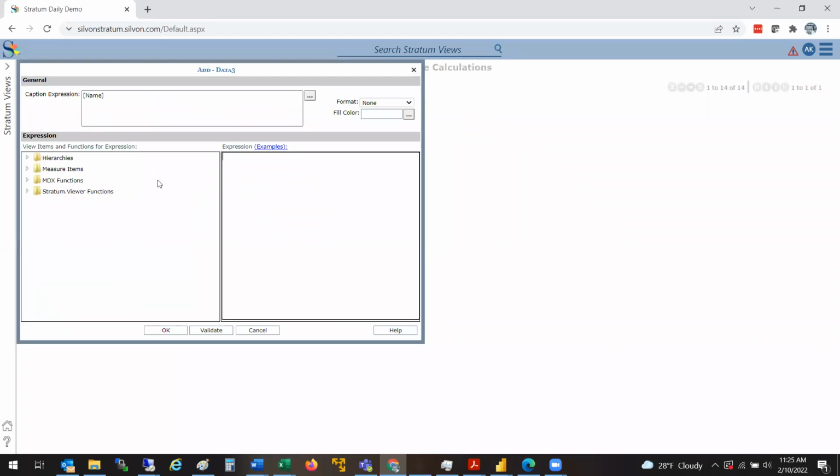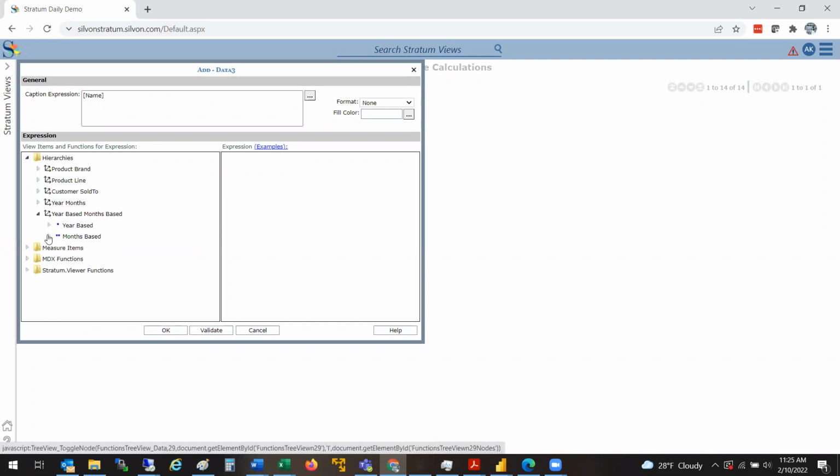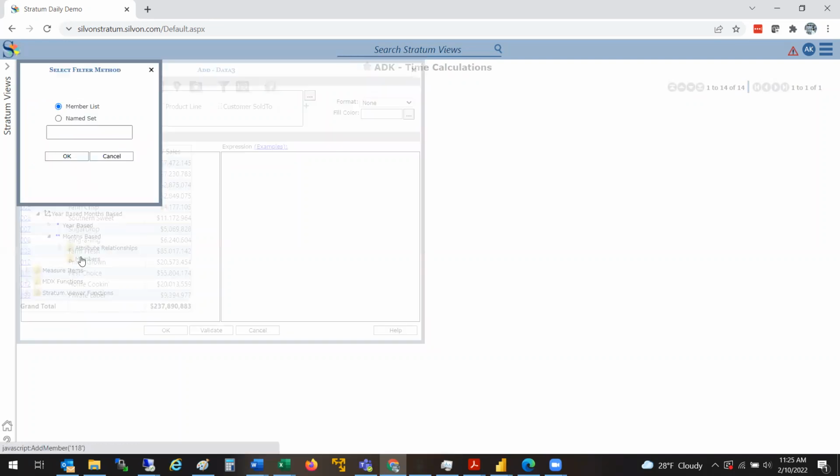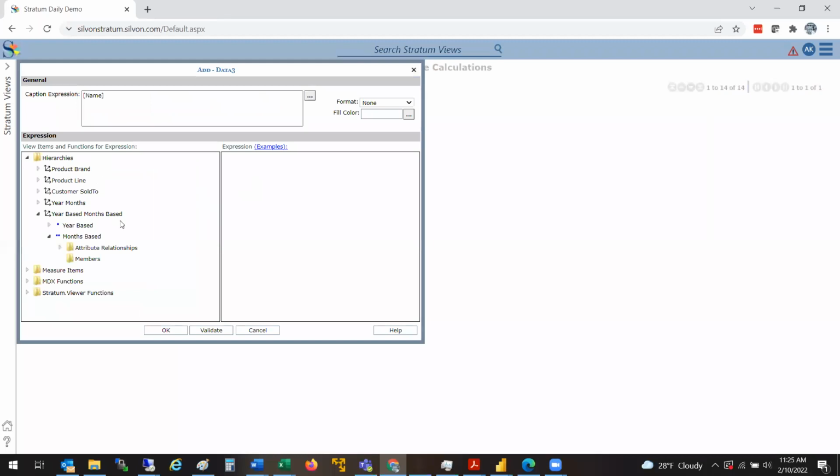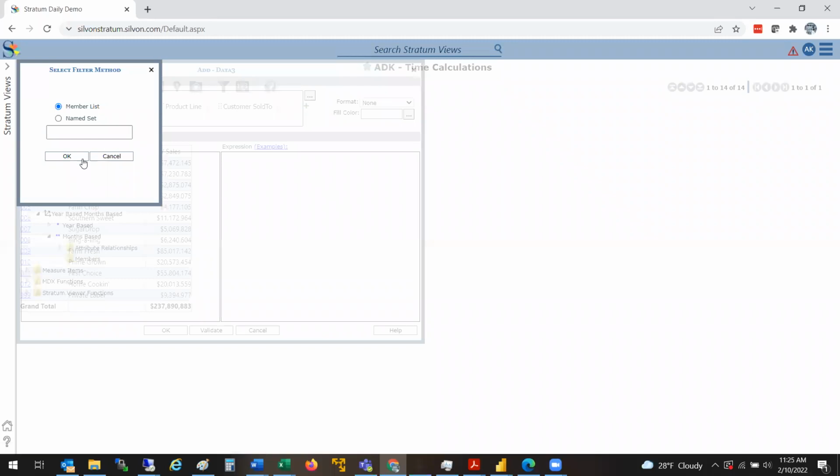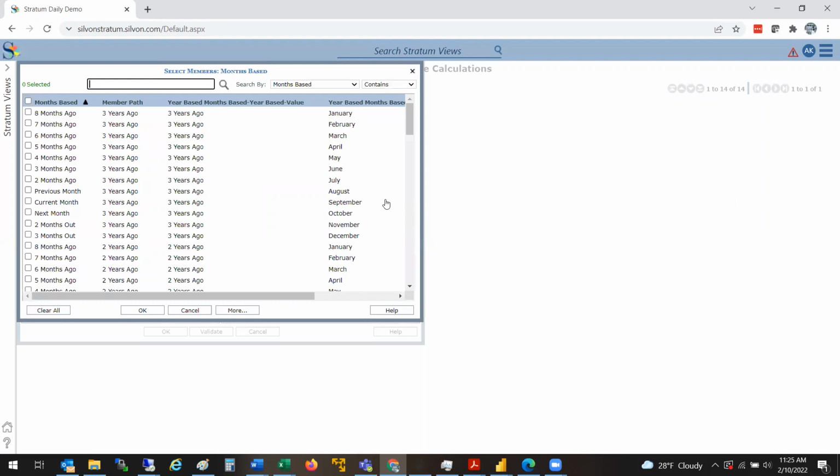So if I wanted to do a current month sales, how would I do that? Well, if you notice, I'm going into the actual hierarchies area of the expression builder now. So I'm looking for current month within my time dimension. Here I've got my year-based, month-based time dimension, and I'm going into my members. And I'm going to select a member from a list. And it's going to be current month, but that's 3 years ago.